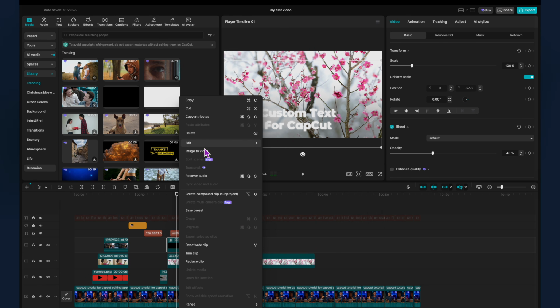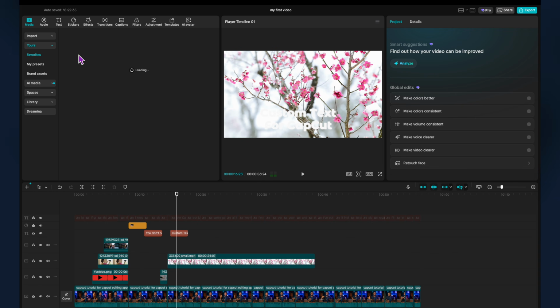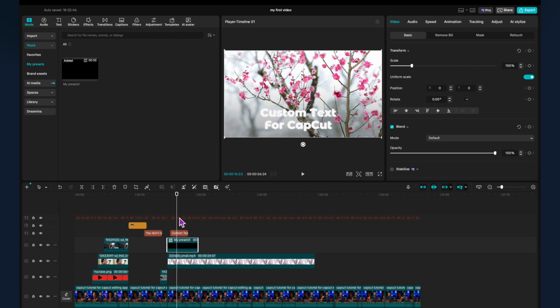The best part, you can save this for future reuse. Right-click on it and click on Save Preset. Now you'll find it under Media, Yours, My Presets. Next time you need it, just drag it down below the text layer.